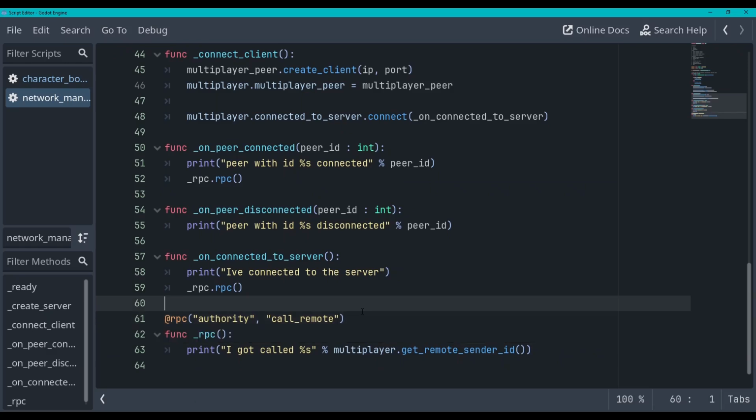So if you call an RPC, it's not going to be called on your local machine. It's going to be called only on the external machines, which is nice for things that you don't want to handle locally. So say you want to request a spawn object. You may want to do that call remote since you only want to call that on the server and not your local machine, because why? You can't approve a spawn.